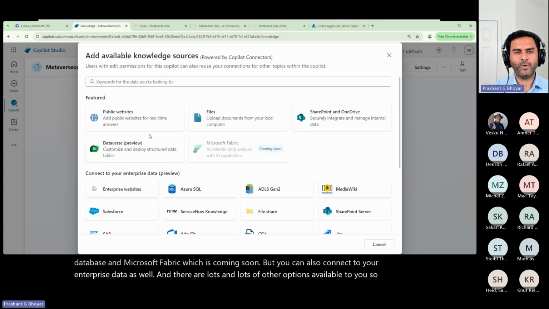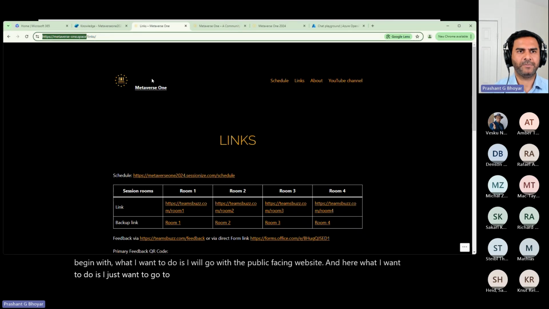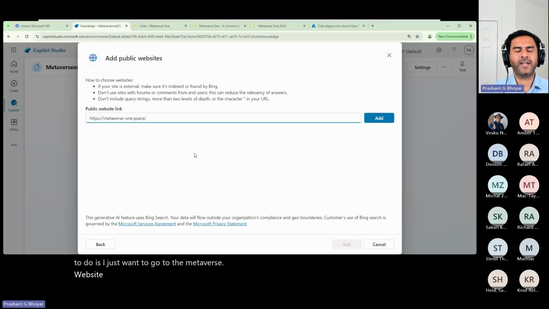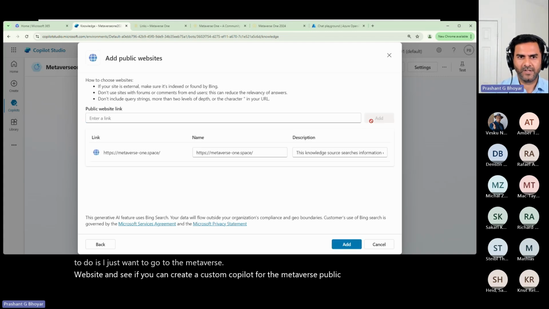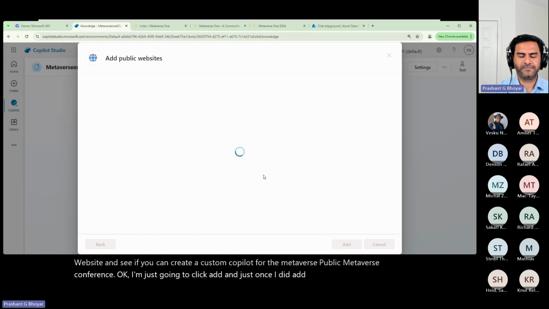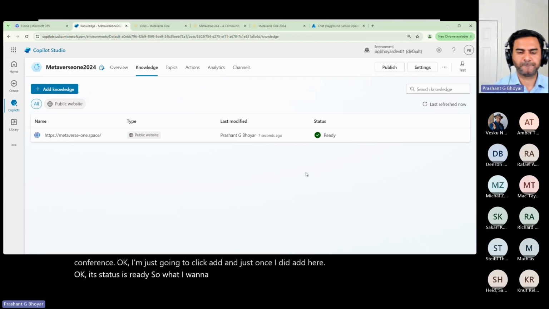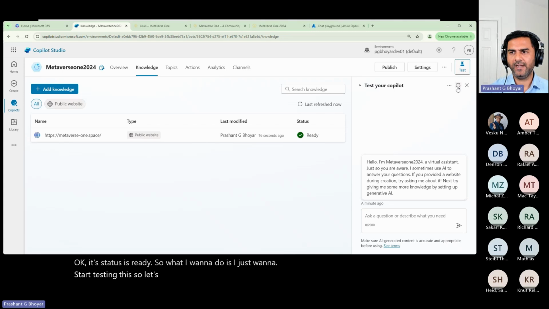To begin with, I will go with the public-facing website. Here, I just want to go to the Metaverse website and see if we can create a custom Copilot for the public Metaverse conference. Okay, I'm just going to click add. Okay, its status is ready. So I just want to start testing this. Let's go here and test it.